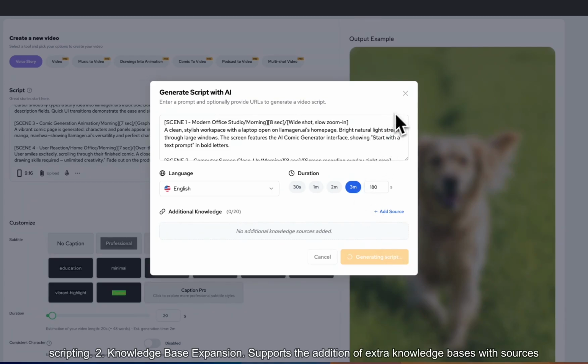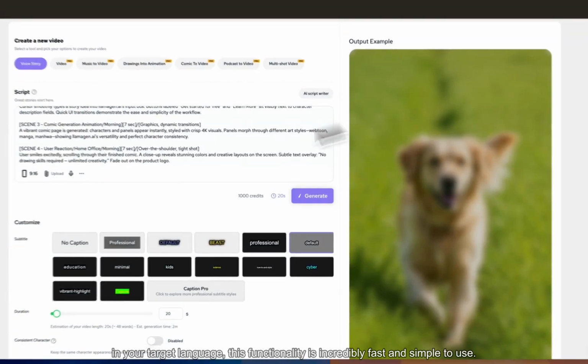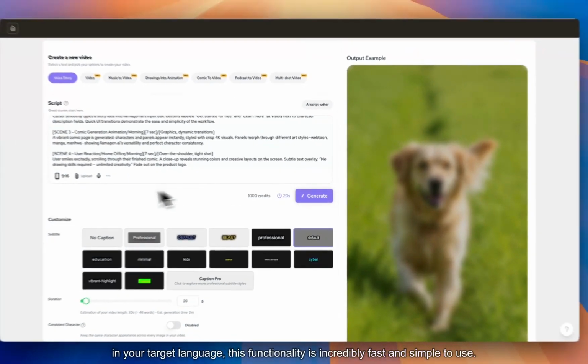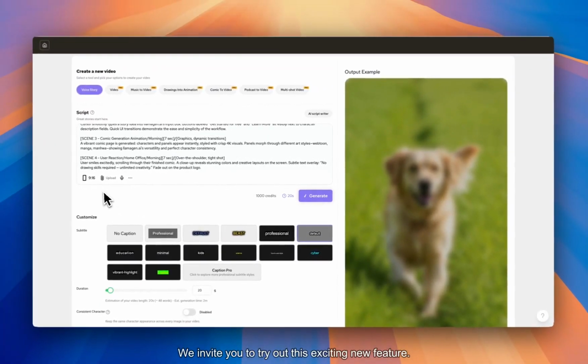2. Knowledge base expansion. Supports the addition of extra knowledge bases, with sources ranging from website links to YouTube content. When you need scripts tailored to specific themes in your target language, this functionality is incredibly fast and simple to use. We invite you to try out this exciting new feature.